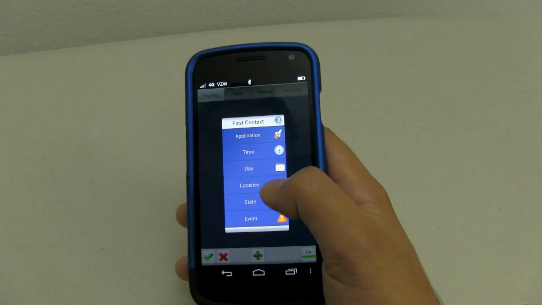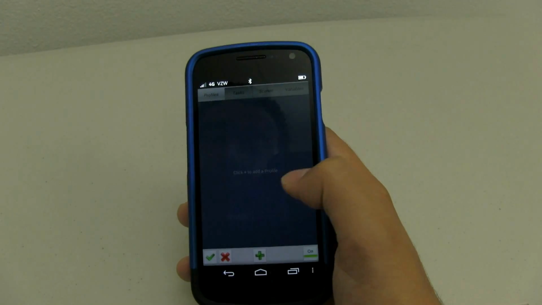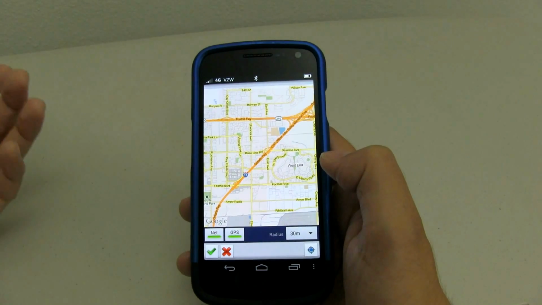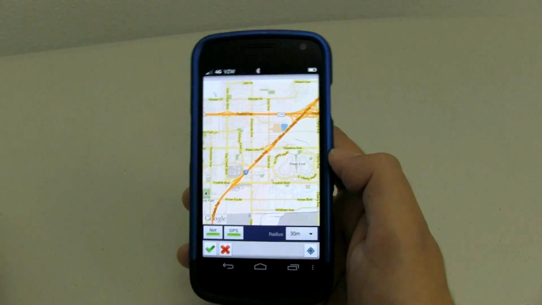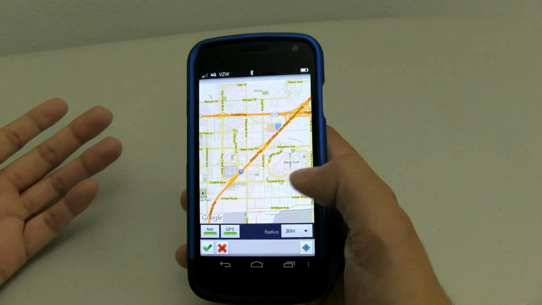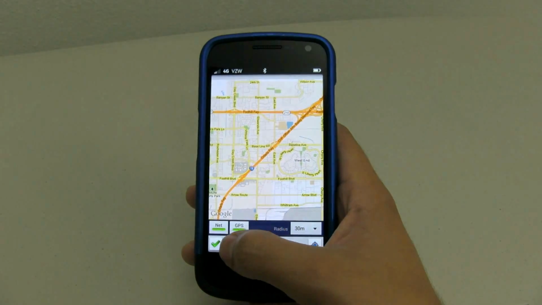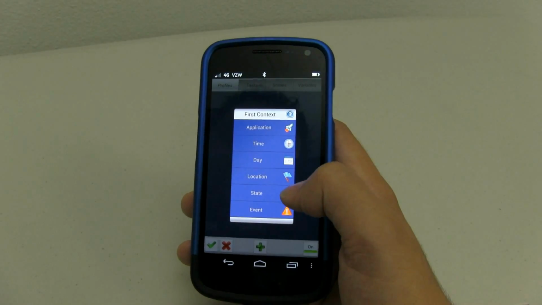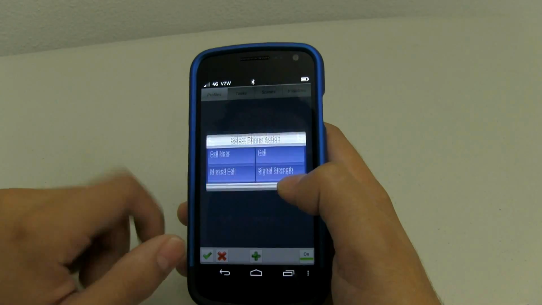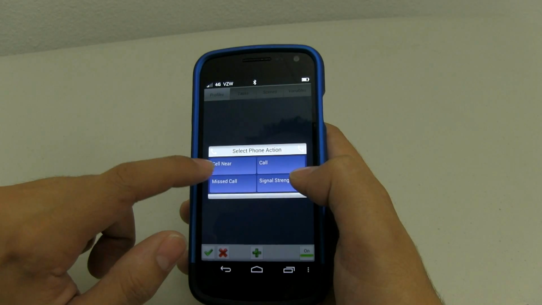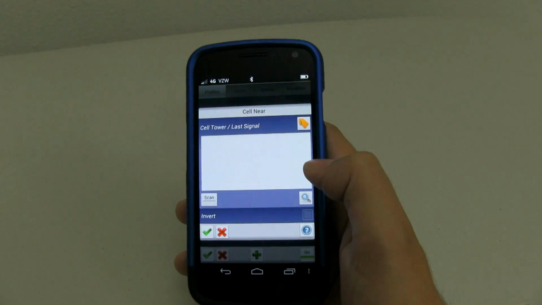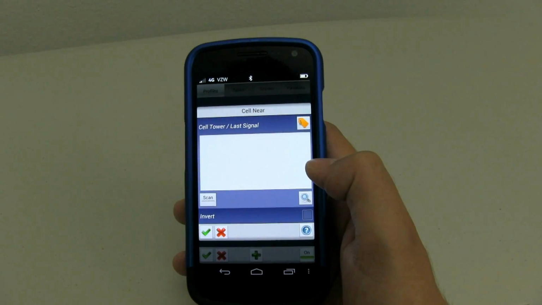Now, you guys saw the location one where, whenever I'm in a 30-mile radius, I want my Wi-Fi to turn on. But the problem with this is that it's going to suck up a lot of juice. What I mean by that is your GPS has to remain on, and it's always going to try and find you. So this is not the smartest way to do it. There's actually a better way. You click on State, and I believe it's Phone. Okay, so now you're going to click Cell Near. So you're going to tell Tasker, whenever I'm near these cell towers, I want you to turn Wi-Fi on.